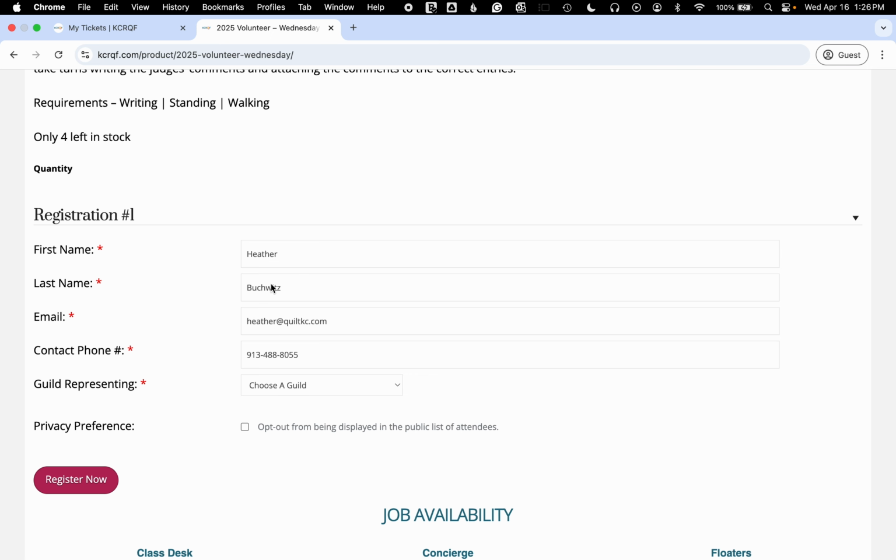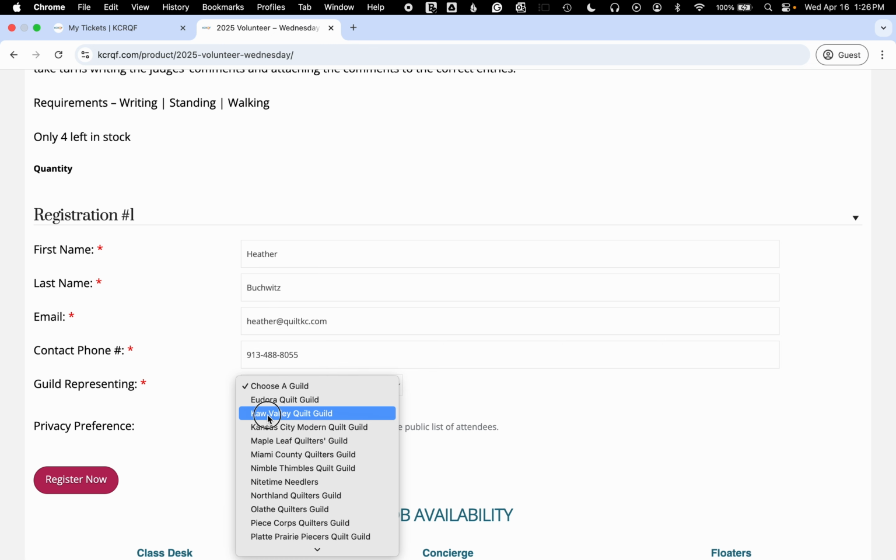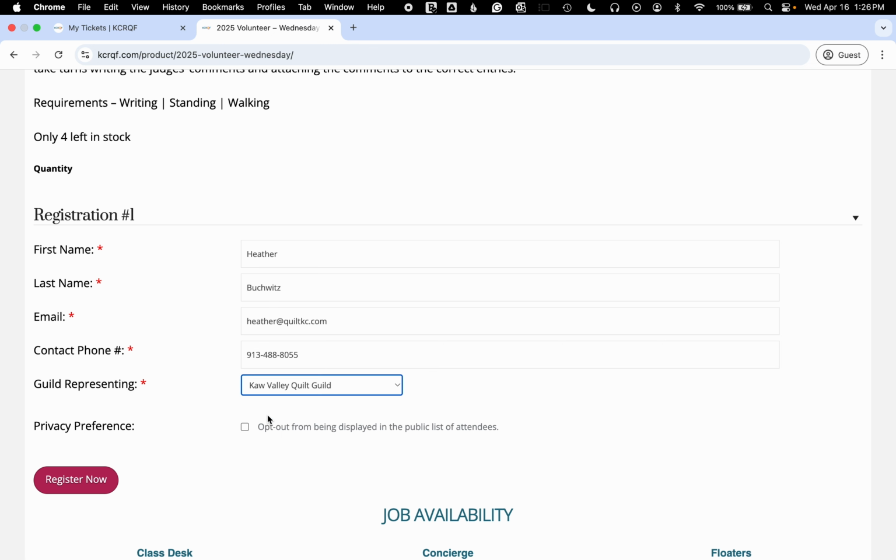If you are completing for somebody else, please make sure it's their name and email address, as well as phone number. You do have to choose a guild. If you are wanting to volunteer for 2 different guilds, every shift has to be for 1 guild. So volunteer for 2 shifts and apply 1 to 1 guild and the second to a different guild. And then I click register, but I'm not quite done yet. So make sure that you complete the entire registration.